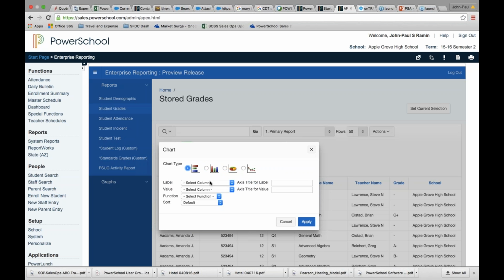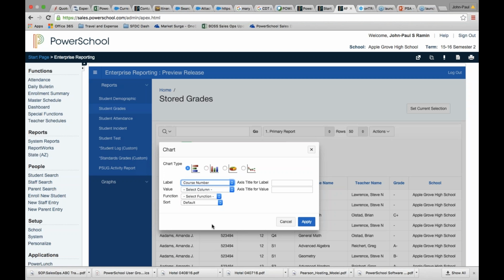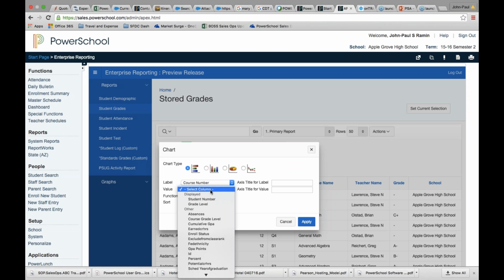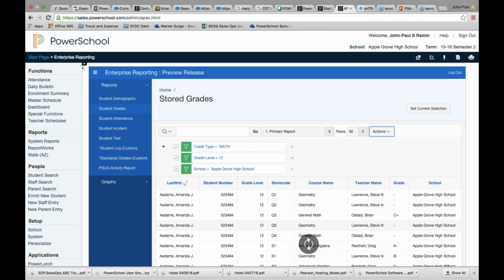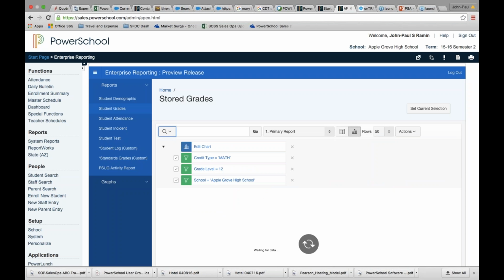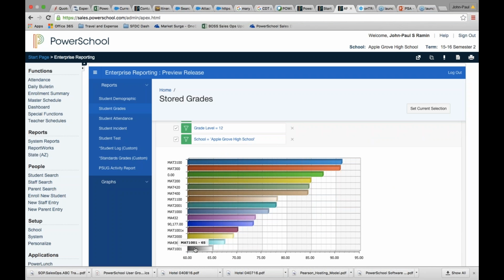So if I want to chart this data, and I want to say course number for the label, and I want to say percent for the value, and I want to get an average, and I want to sort this by descending value in a pretty simple, straightforward way. I've created a grade report that allows me to look for my seniors. How are my seniors doing in their math courses by course? The real problem with Math 1001, where the average grade is just 65%, students in other courses seem to be sailing right along.